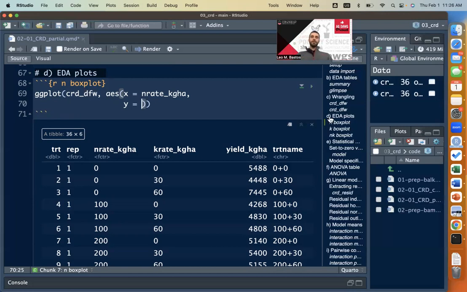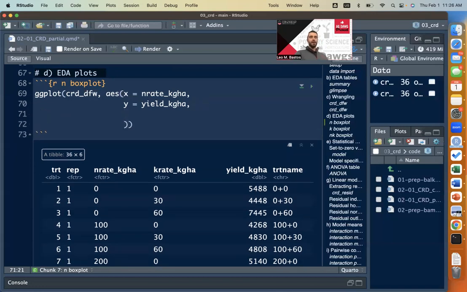Yield, right? So yield kg hectare would go on the Y axis. And then I do want to color my box plots depending on the treatment. So I just want to add that here already. I'm just adding a comma there, and I want to say color equals, in this case, I just want to color by nitrogen. So it's going to be nitrogen rate kilograms per hectare.